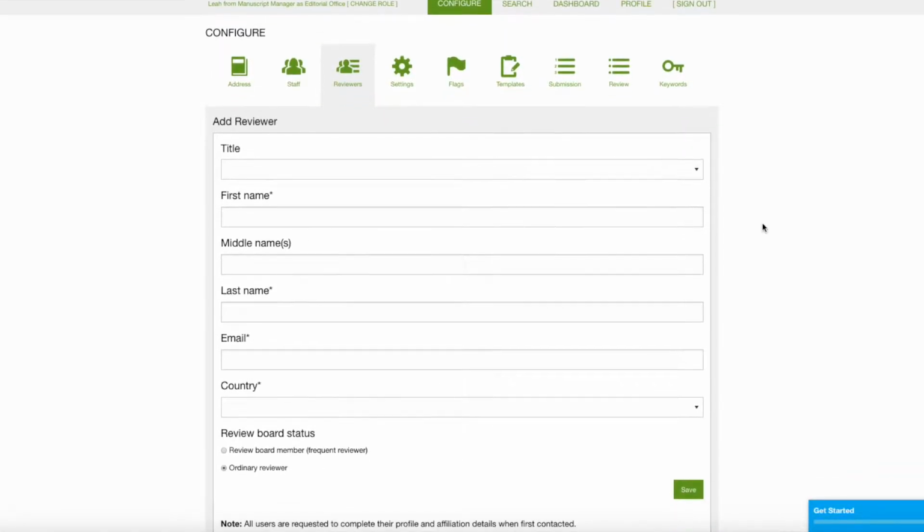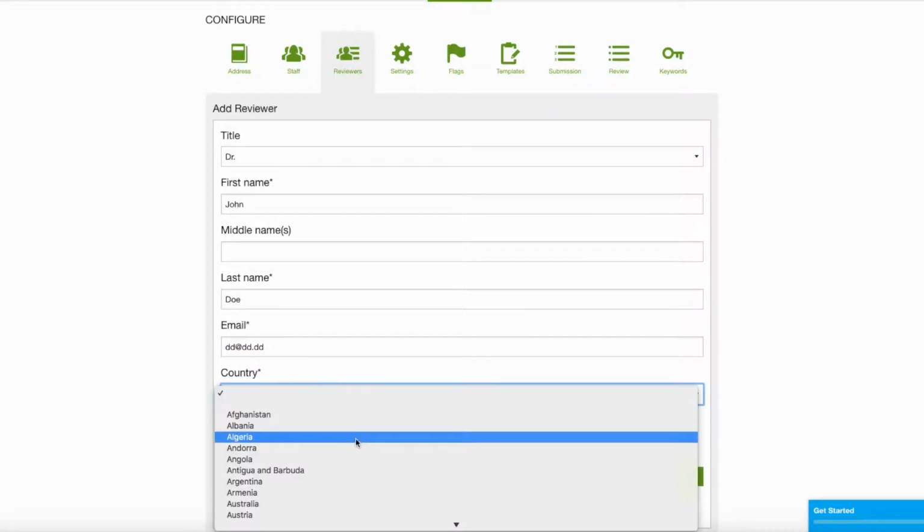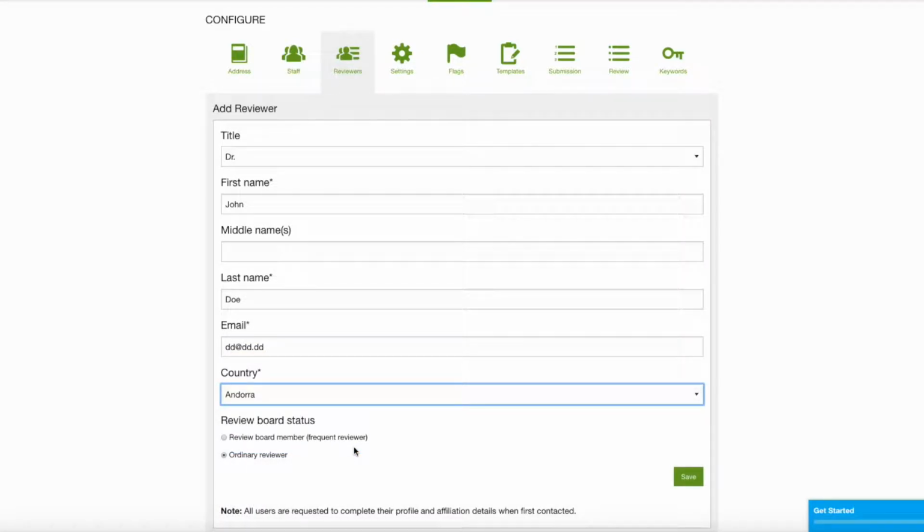And by doing that, you're brought into this form where you can add the basic profile information for that person, which I'll go ahead and do right now. Now here I am at the bottom of the page, and I'd like you to just notice that there is a section where you can choose the status of this person that you've just added. Are they an ordinary reviewer or a review board member? Let's go ahead and let it stay at ordinary reviewer and click Save.